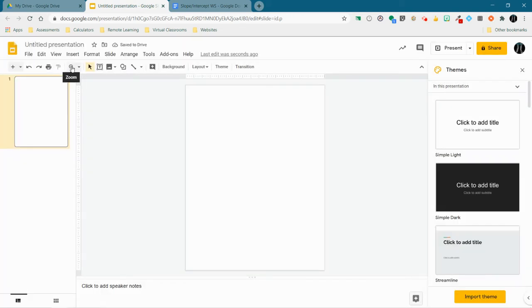All right, so this is a standard size sheet of paper, which is nice because it's easy to print out and it'll fit perfectly on a sheet of paper for you.